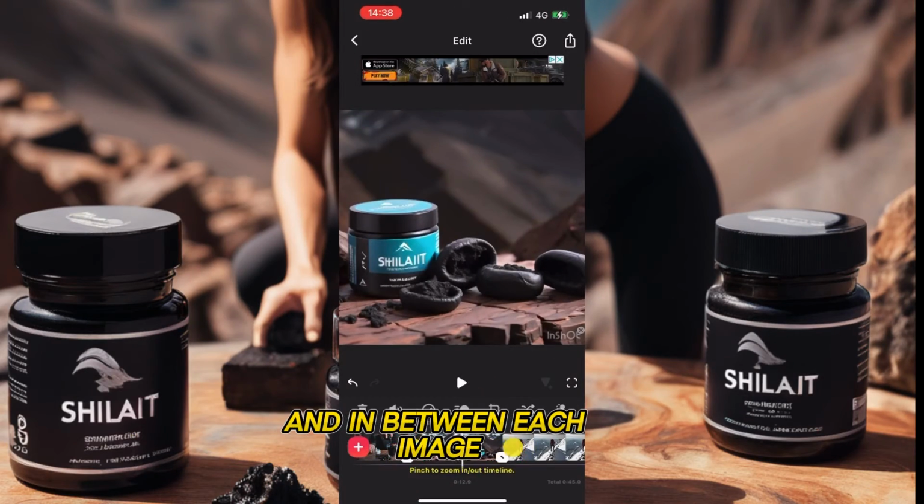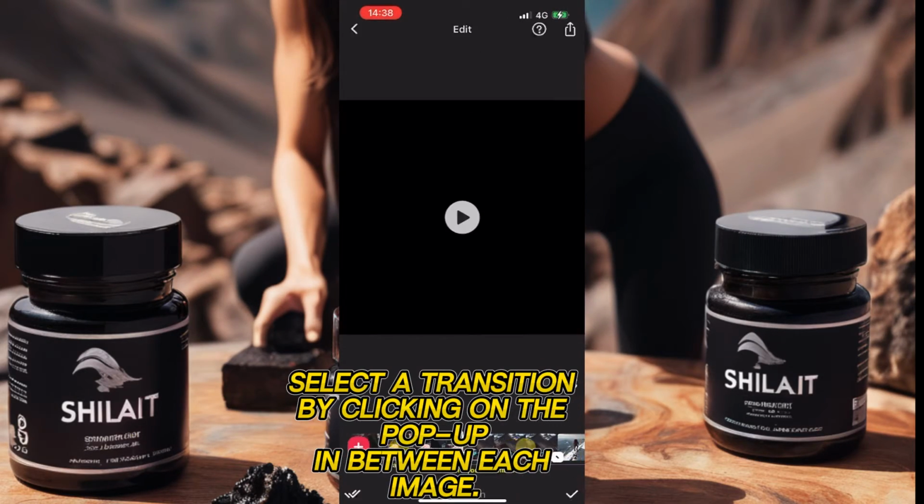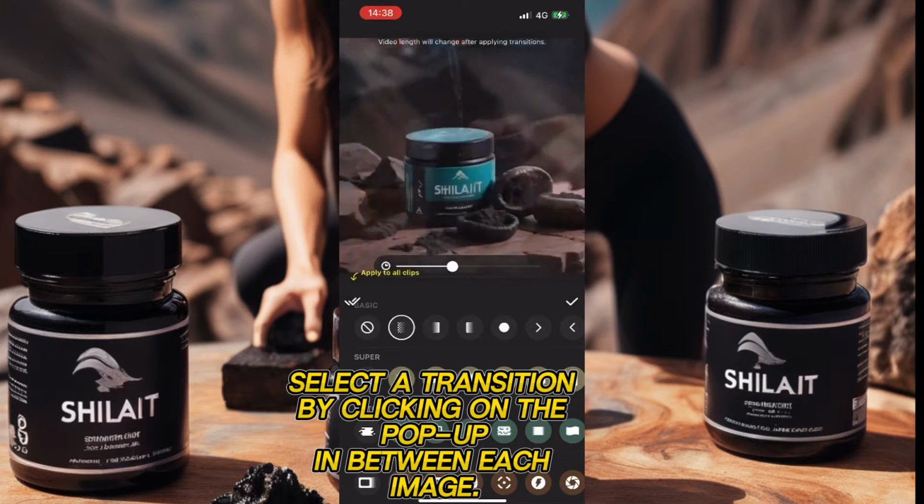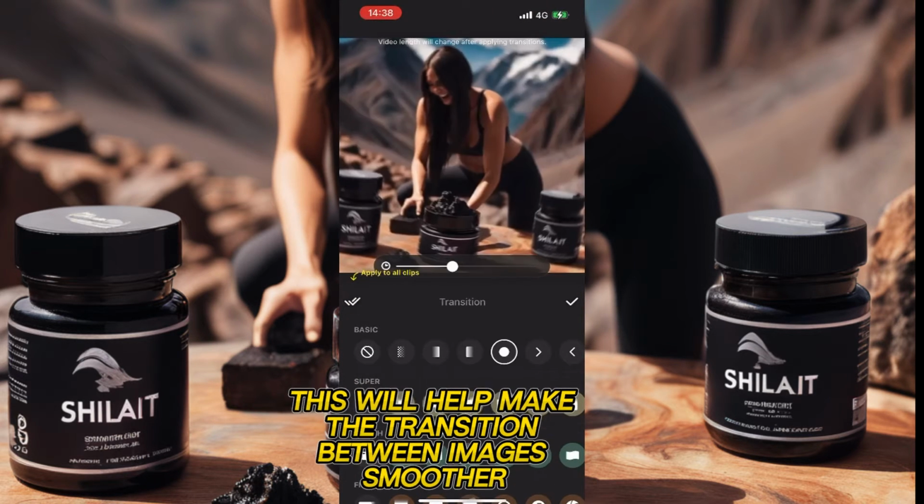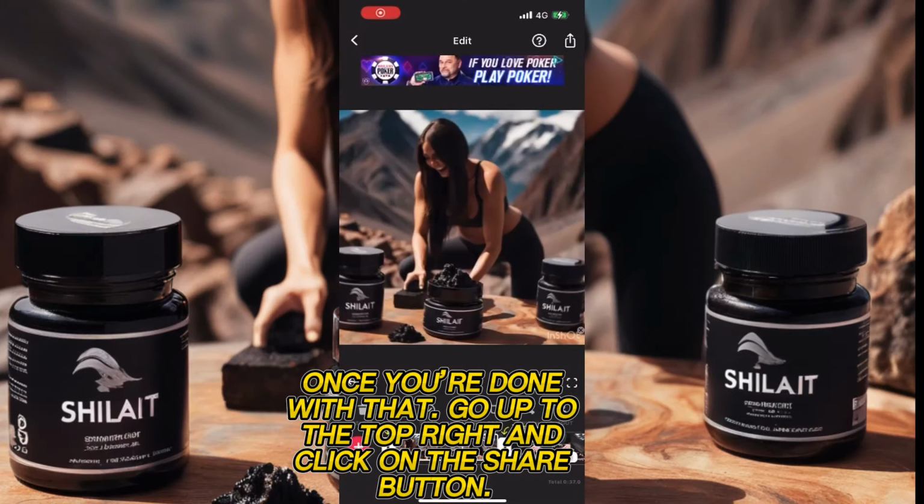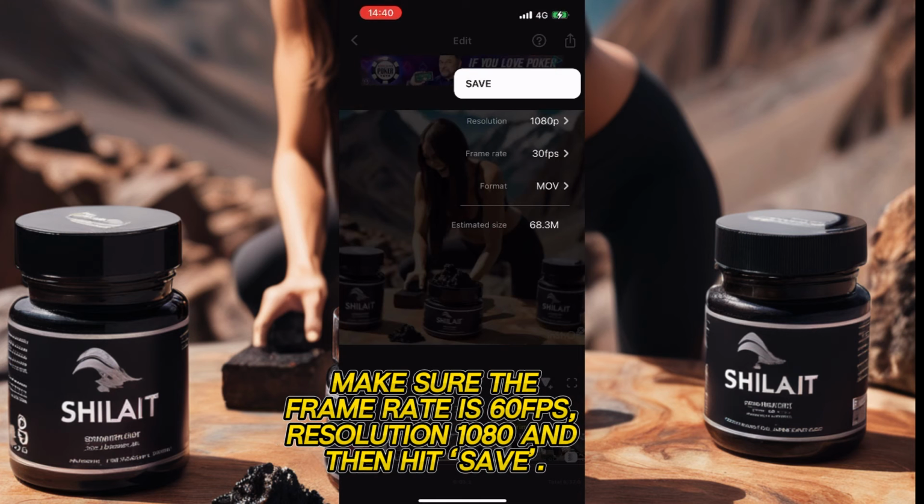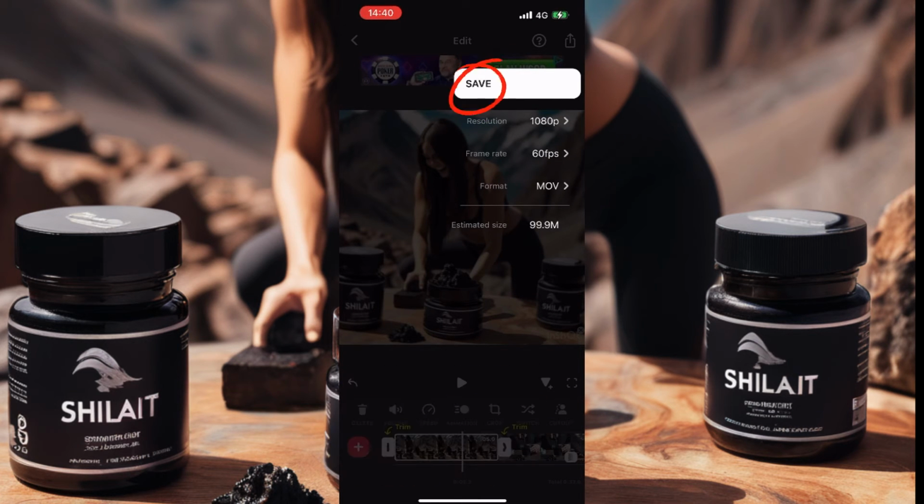And in between each image, select a transition by clicking on the pop-up in between each image. This will help make the transition between images smoother. Once you're done with that, go up to the top right and click on the share button. Make sure the frame rate is 60 FPS, resolution 1080, and then hit save.